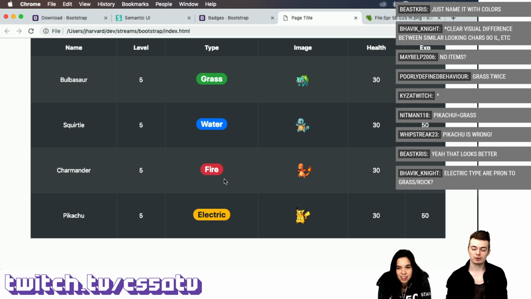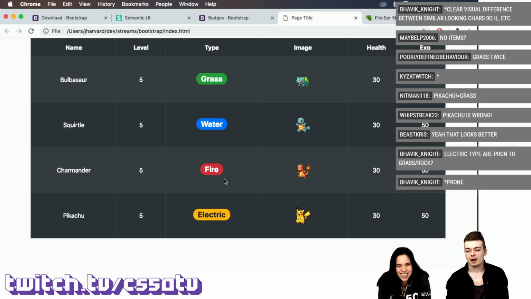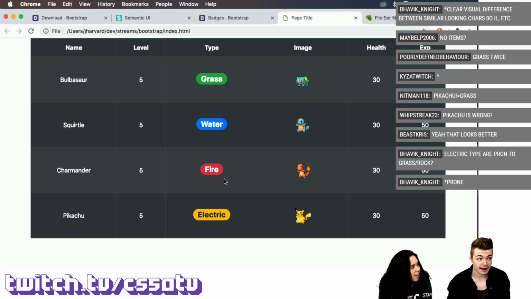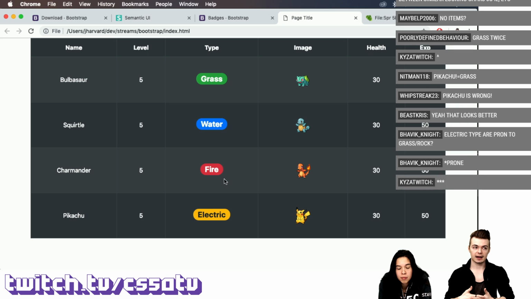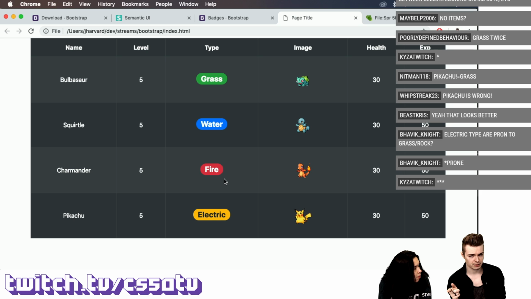Electric types are prone to grass/rock. Really digging into our Pokemon knowledge. I know, right? Electric types are weak against ground and strong against water. They are weak against grass, which is interesting. But I don't think they take extra damage from grass. They just do less damage to grass. And they can attack rock Pokemon, which is weird. I'd always thought that rock was immune to electric, but actually it's ground that's immune to electric.